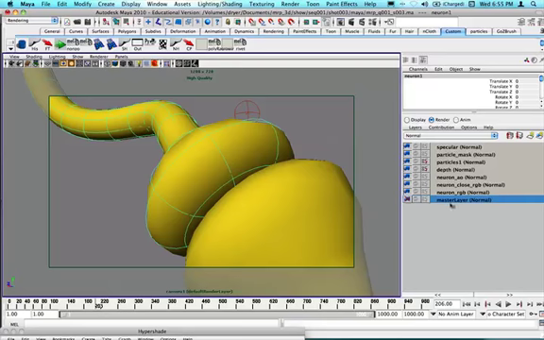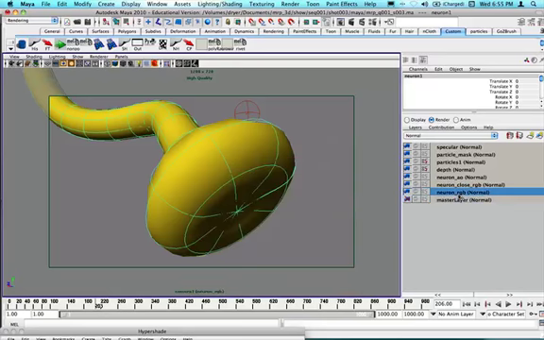But we have the master layer here, so that has everything on it. The Neuron RGB, so that RGB just means it's my main color layer.